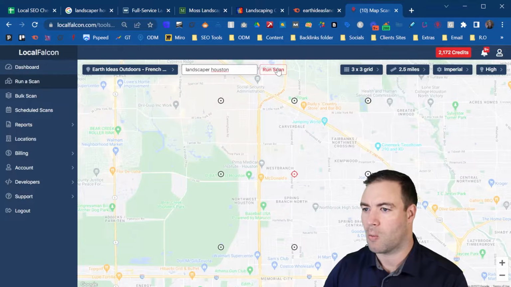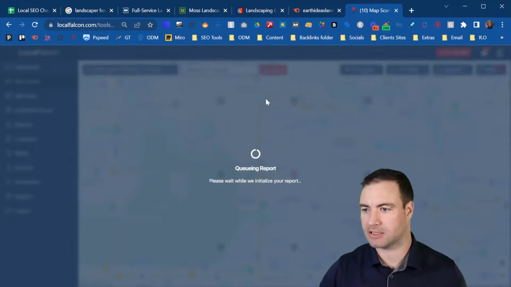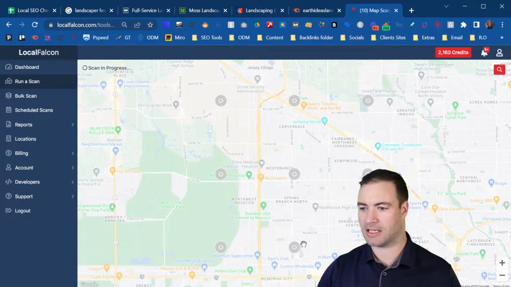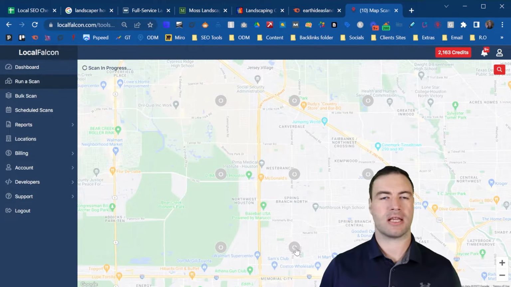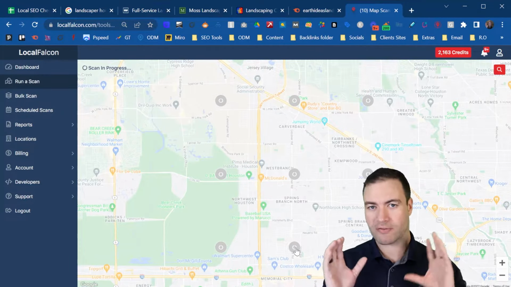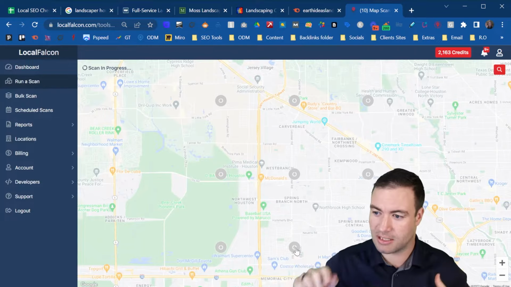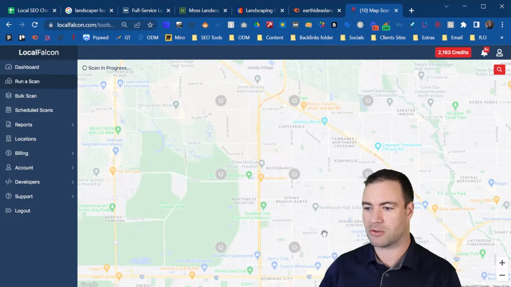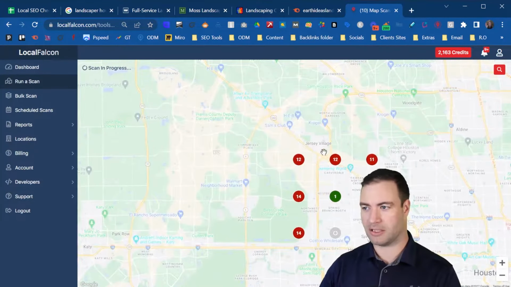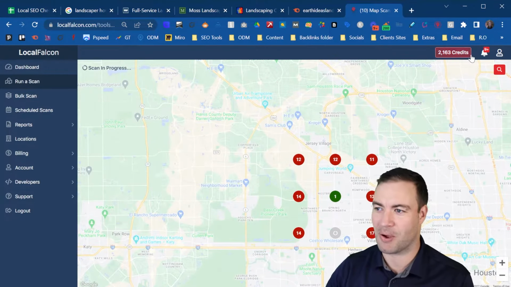Now, this is a grid map. What it's actually doing is, as these little dots appear in a second, let's just say I was standing in this location here. If I'm standing there with a mobile device and I type in landscaper Houston, it's going to depict a number, and whatever that number is will explain the position that you're in. If I Google you from here, that's where you are. Now, this is a small area. You can make it bigger. I'm only making this smaller because, guys, I don't want to burn through my credits.